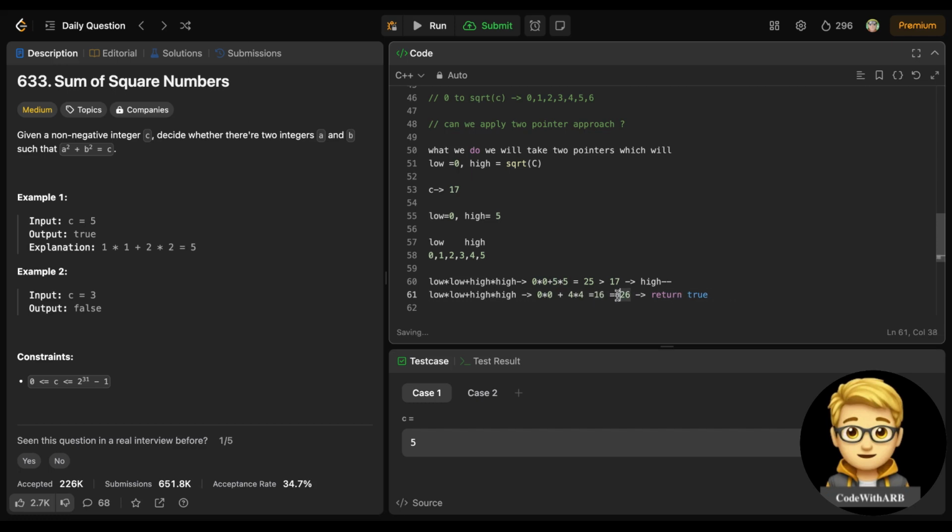And 16 is less than 17, right? Now 17 is greater than 16, it means I need to increment the number to increase this 16 to 17. So what I will do, I will increase the lower pointer. So low becomes 1 and high is still at 4, right?